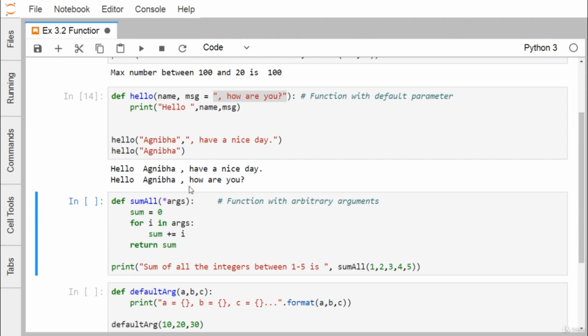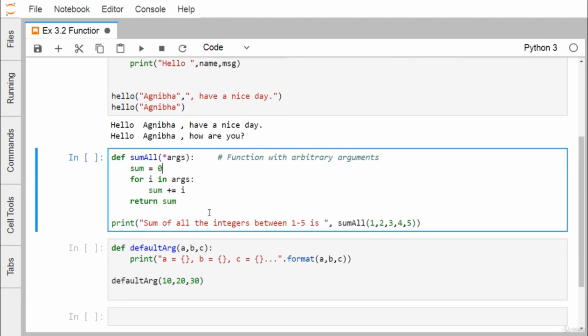Next one is hello ognivo, how are you, because I didn't pass the second argument. The second parameter is not being passed. As a result of that, the default argument is getting assigned to this message variable. Okay, now let us go for another one.